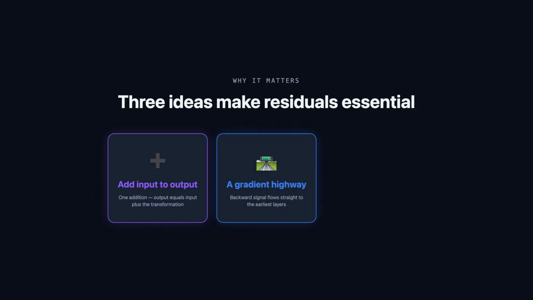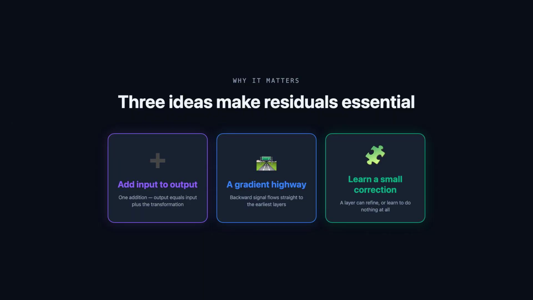It gives gradients an unobstructed highway. Because the skip path passes the signal through untouched, backward gradients flow straight to the earliest layers without vanishing, which is exactly what lets us train networks hundreds, even thousands of layers deep. The added path simply carries a gradient of 1, an open door straight to the bottom. It lets layers learn small corrections, and it can never hurt. A block only has to refine what it was handed, and if a layer has nothing useful to add, it can simply learn to output 0 and pass its input through unchanged.